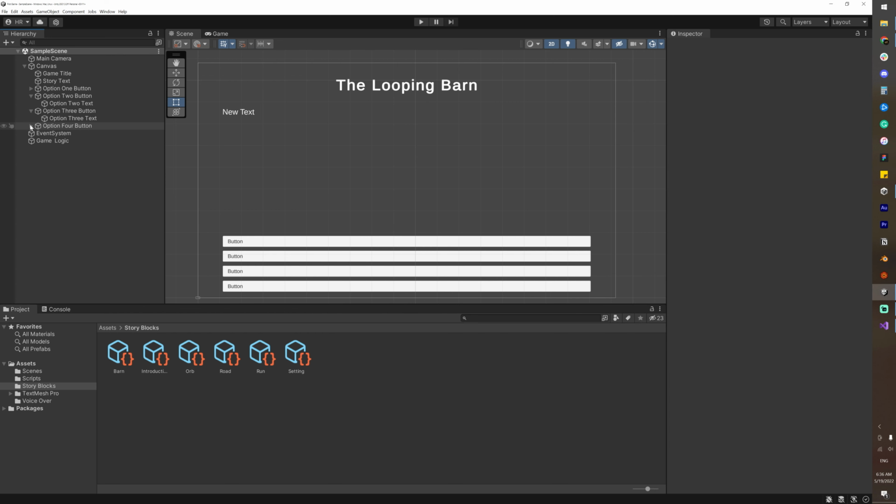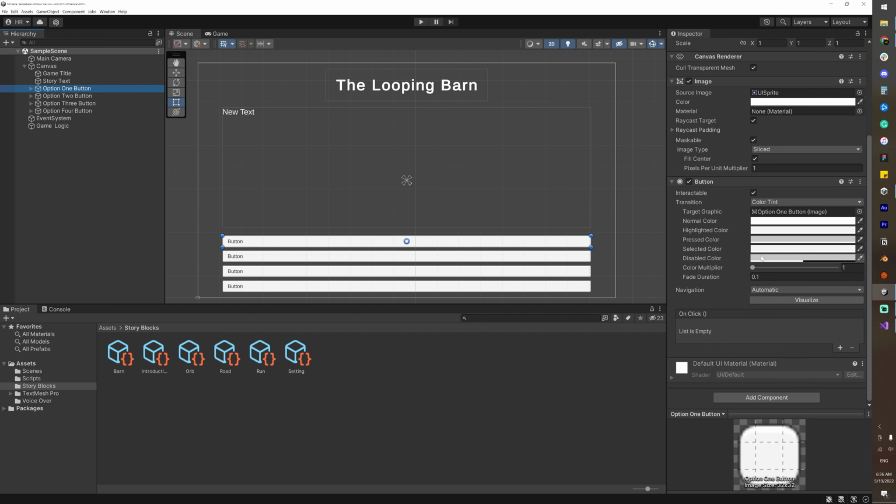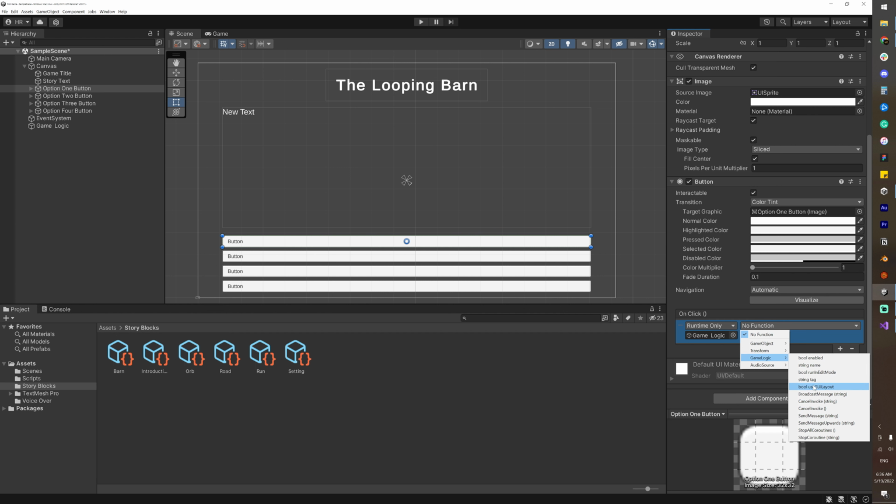So if we go into our Unity editor and click on the button 1, you can see there's this thing. If you scroll all the way to the bottom, there's this on click. You click plus right there, and then it's asking for a game object. In this case, it's going to be game logic, and we drag it in here. And then it's looking for a function, and then we go into game logic, and this is where we can access our functions. In order for our functions to be accessible through here, we have to make the methods public.